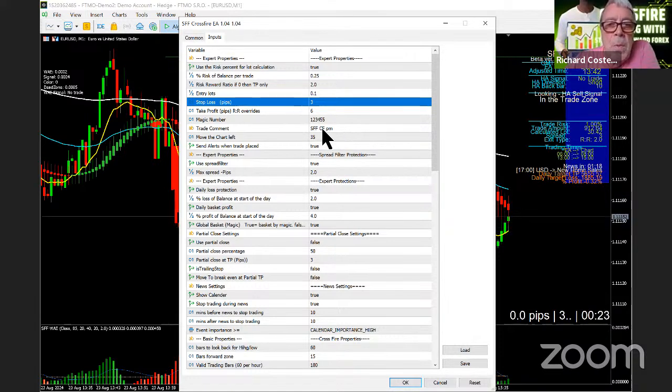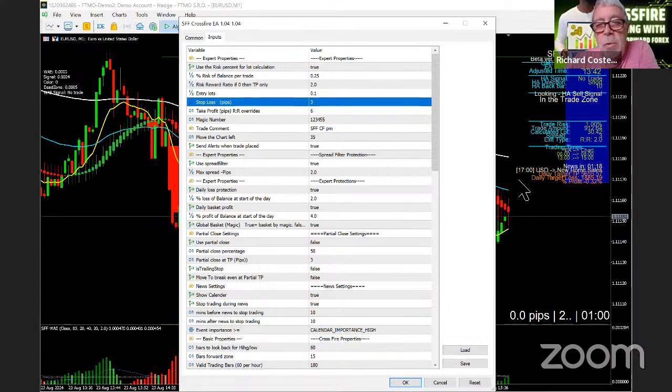On the comment, you can put anything. This is just so I can remember. This is my afternoon crossfire session. The 35 seems to work okay, and all that does is it leaves your current candle pretty close to your lettering here, but it tends not to encroach on it. But you can move it. You can change that to 50 if you want. Send alerts when placed, I've got true, so I always get a sound when it takes me into a trade.